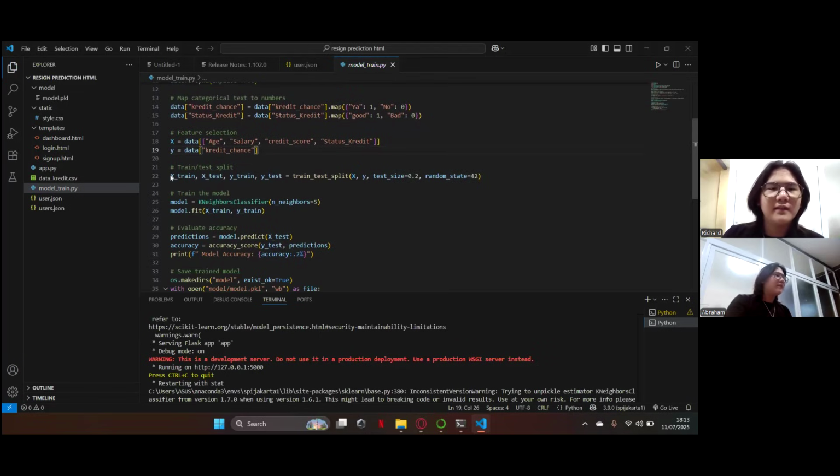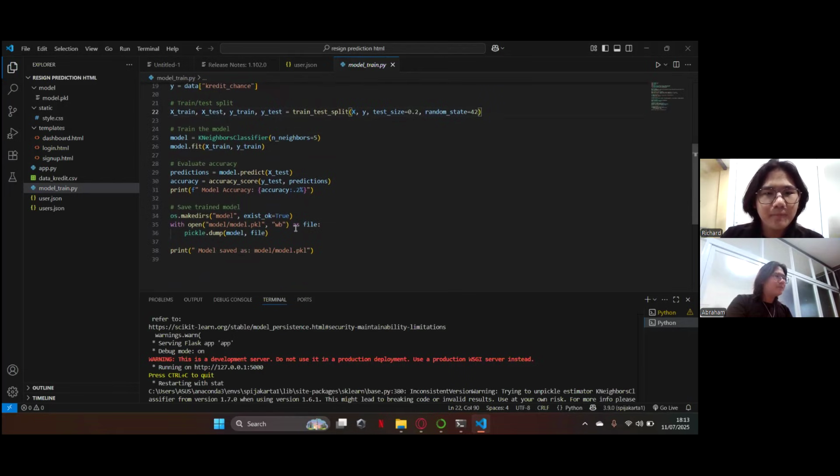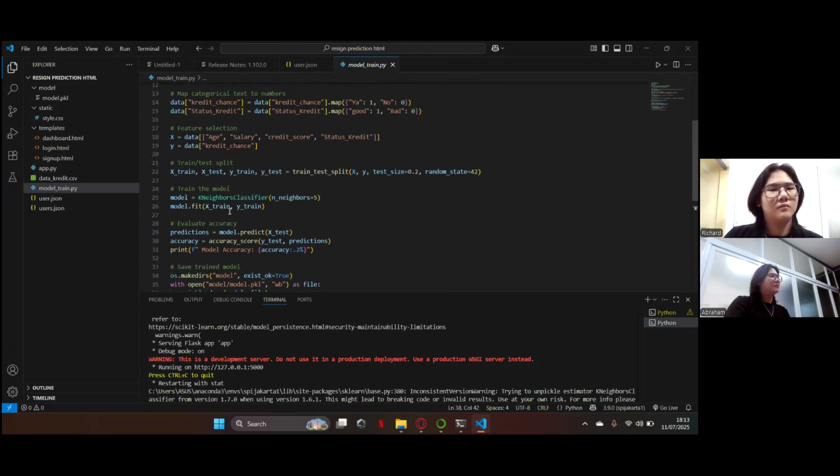This is the train extras, just to train the data about the thing we need. There's the model, the evaluate accuracy, and this OS, the pickle file. Okay, and look at this one. I look at the trying the model, K-nearest neighbors classifier.